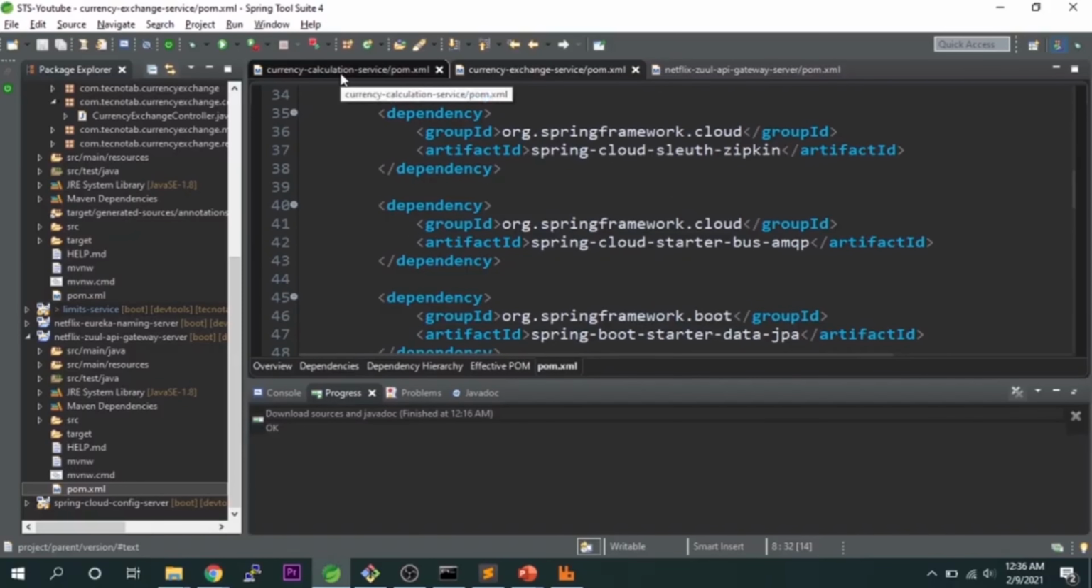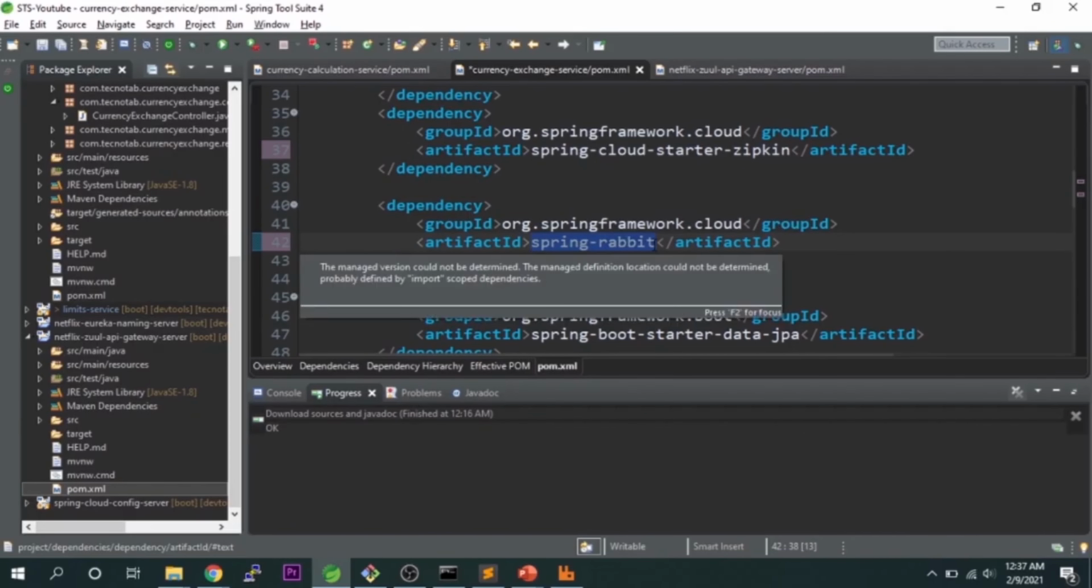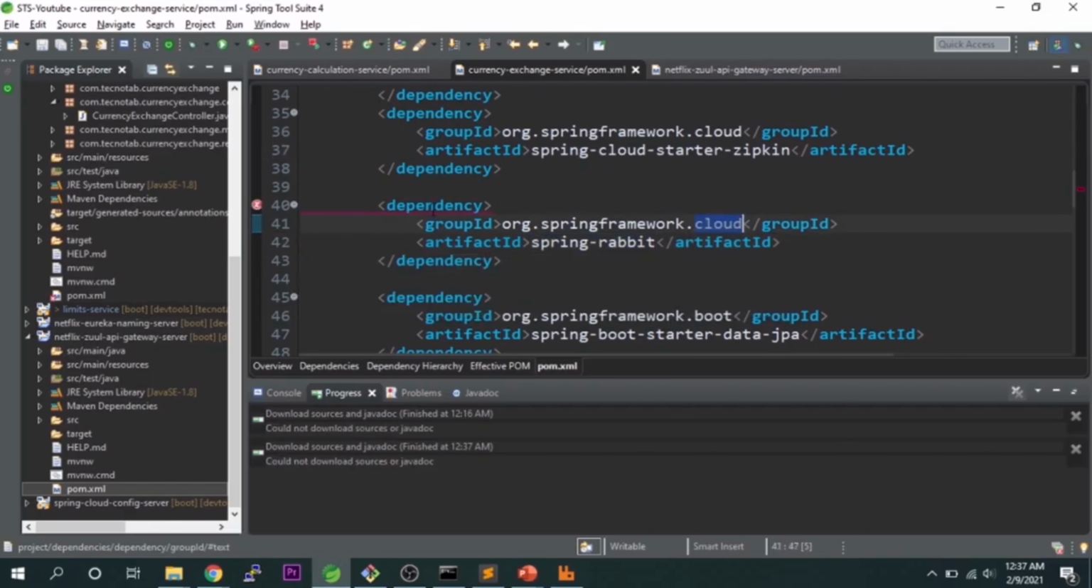So we have to make one change here. Spring Cloud Starter Zipkin. This is the new dependency that Spring has changed. And the second dependency here is Spring Rabbit. Let's save it. This dependency is not being taken because this is coming from AMQP. These are weird ways, but what to do? Once Spring is changing, whatever the command Spring is giving, we have to follow that, otherwise our application won't work.